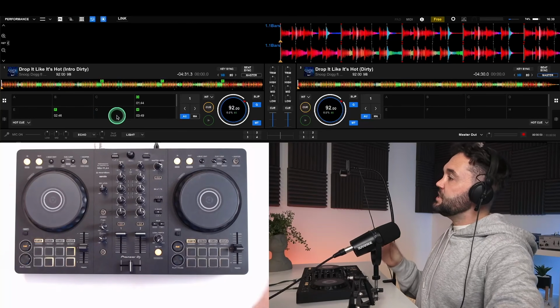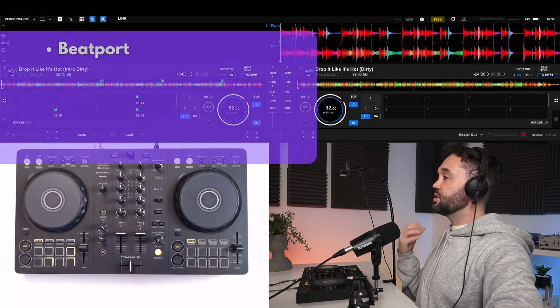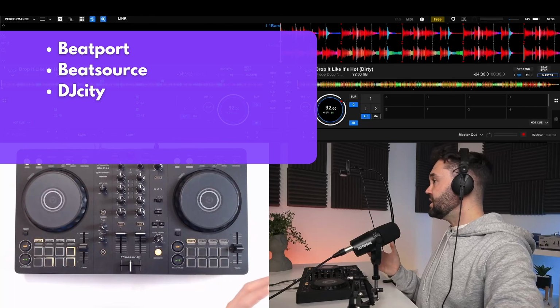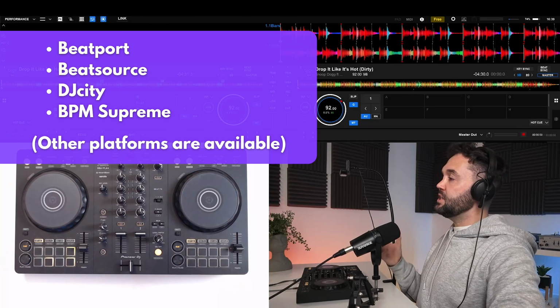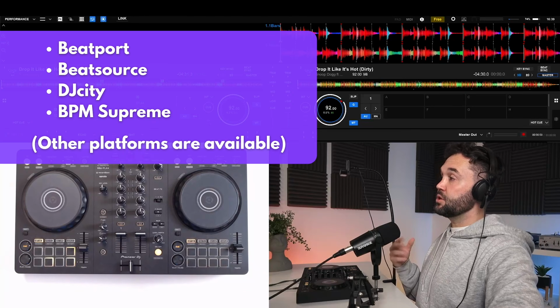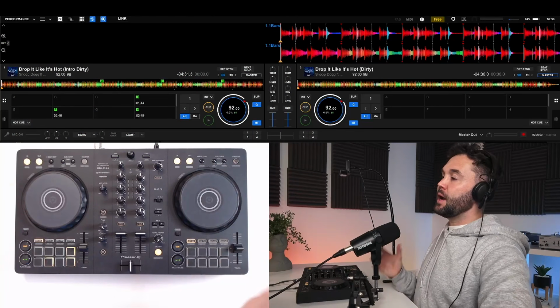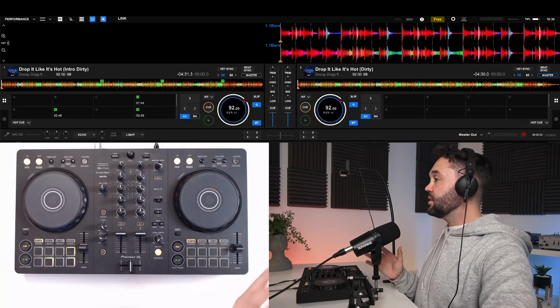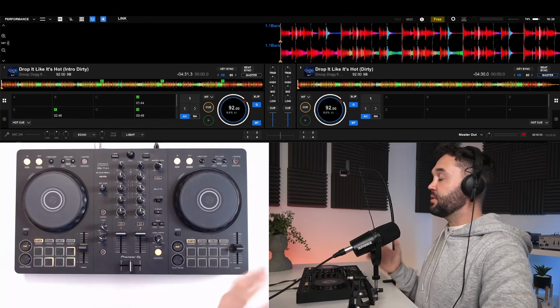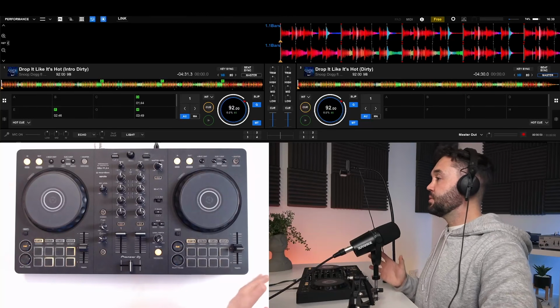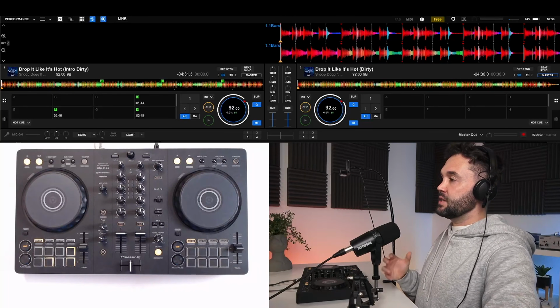You can get these DJ specific tracks from platforms such as Beatport, BeatSource, DJ City, BPM Supreme, and that's just to name a few. There are many other DJ record pools and DJ platforms that you can use to download tracks. The reason why I'm highlighting this is because this is one thing that a lot of pro DJs do, is they use DJ specific tracks when they're DJing professionally. Makes their transition sound a lot smoother and makes it a lot easier for them to mix their tracks together.